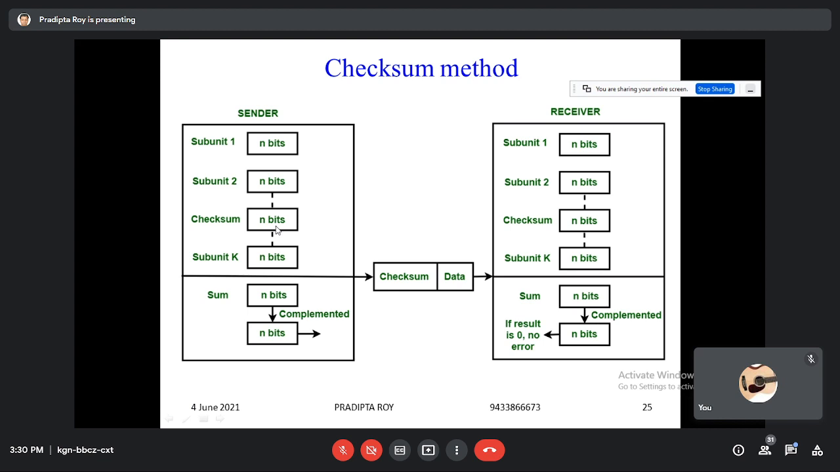Now when we add all those things, it may happen that some carry is generated. If any carry is generated, that will be added with the summation result as an end around carry, and then we will find the ultimate sum, and then that value is complemented and the checksum is generated. After the one's complement, the checksum is generated.